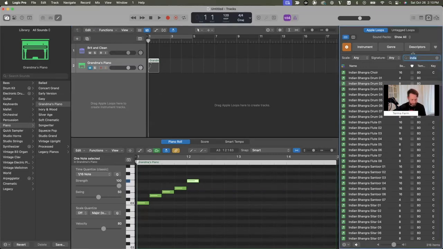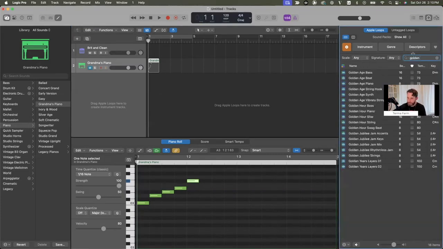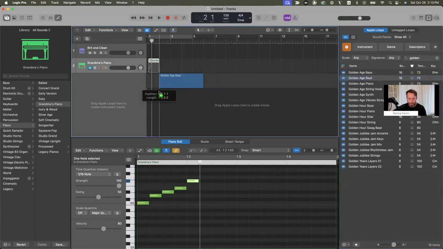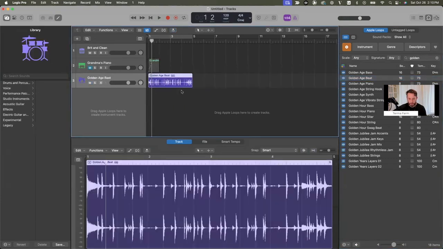So I will sometimes just try to find a beat. Like I like one called, there's this Golden Age beat. It's fine. It's a little too fast. I'm in a 120 BPM project. And this is a 73 BPM sample. But when I drag it onto my grid over here, what this is going to do, let me slow this down to the right tempo, is it's going to give me this.